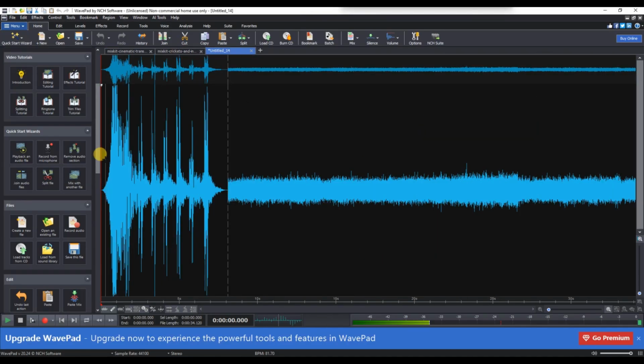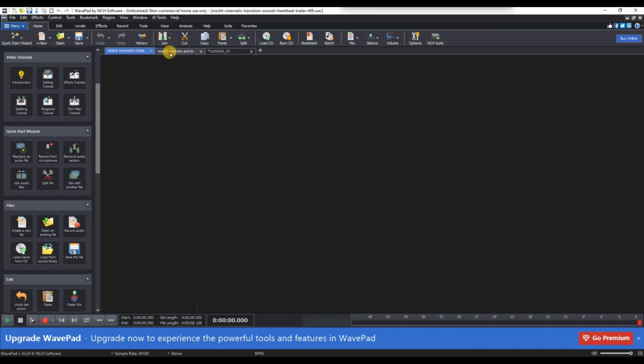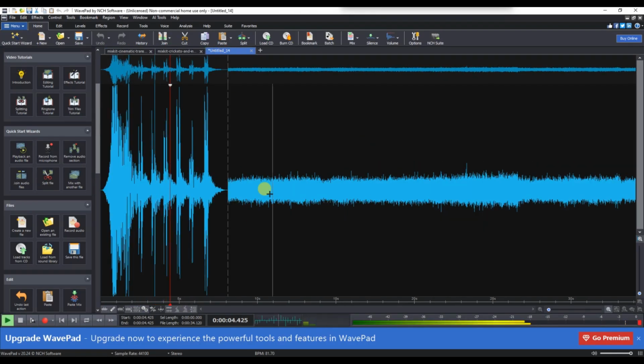When the joining process is complete, the merged audio will appear in the editor, ready for you to preview, edit, or save. And that's it. Now you know how to join audio clips in WavePad.